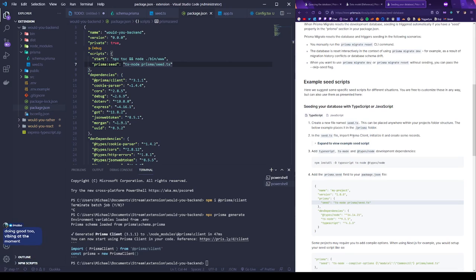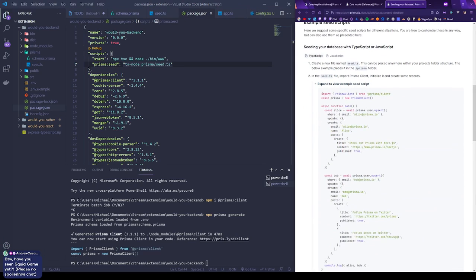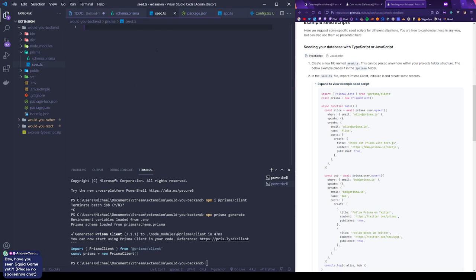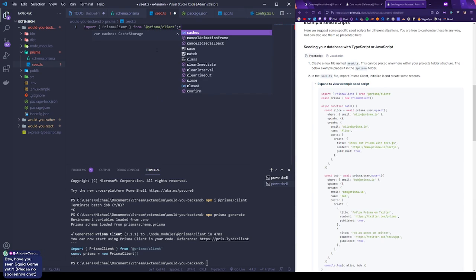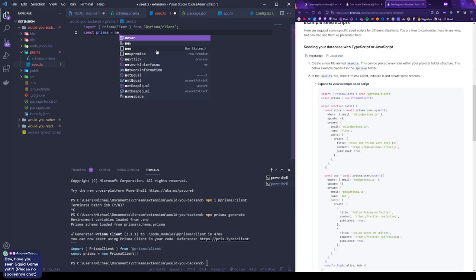In the seed.ts file, import Prisma client, initialize it, create some records. Let's do this. Import PrismaClient from @prisma/client. const prisma equals new PrismaClient.